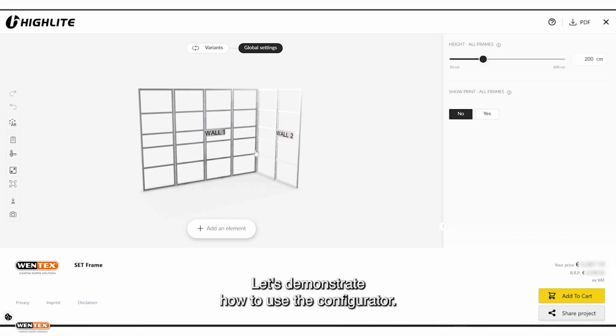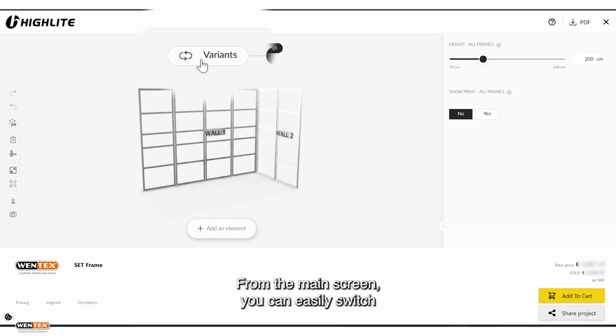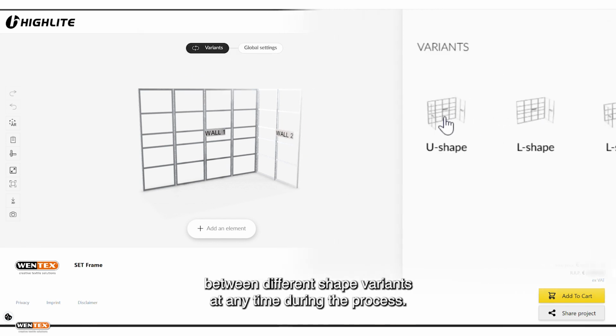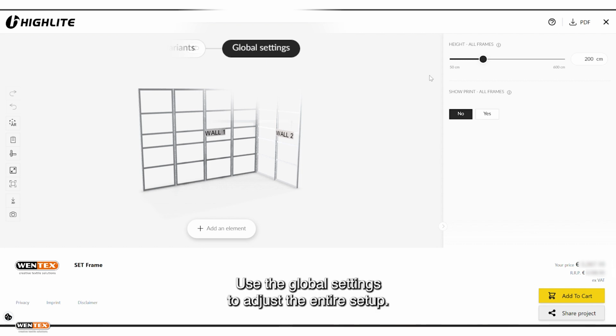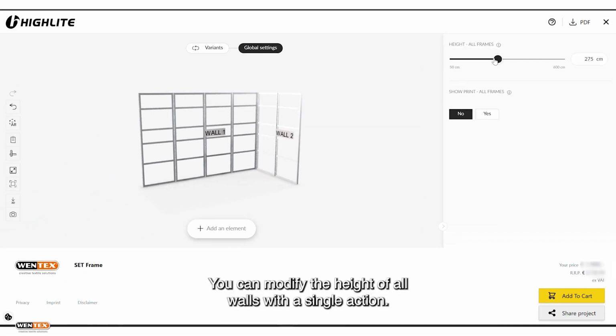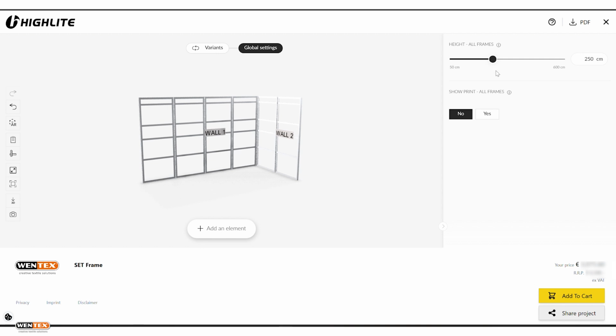Let's demonstrate how to use the configurator. From the main screen, you can easily switch between different shape variants at any time during the process. Use the global settings to adjust the entire setup. You can modify the height of all walls with a single action.